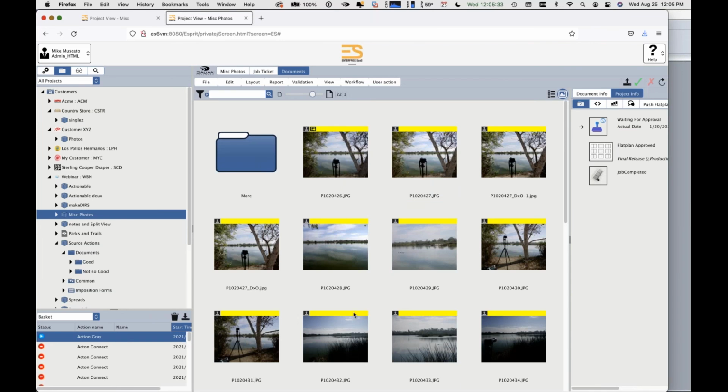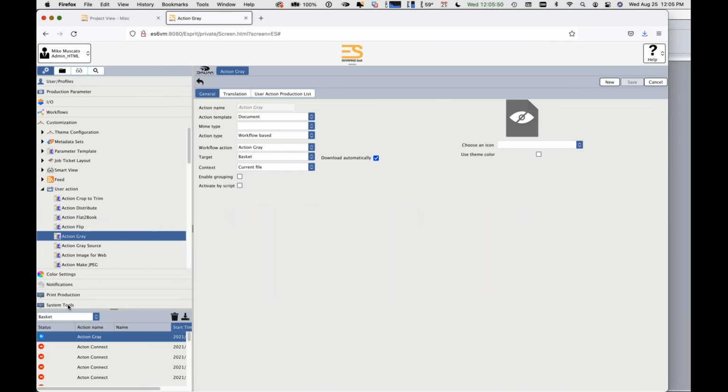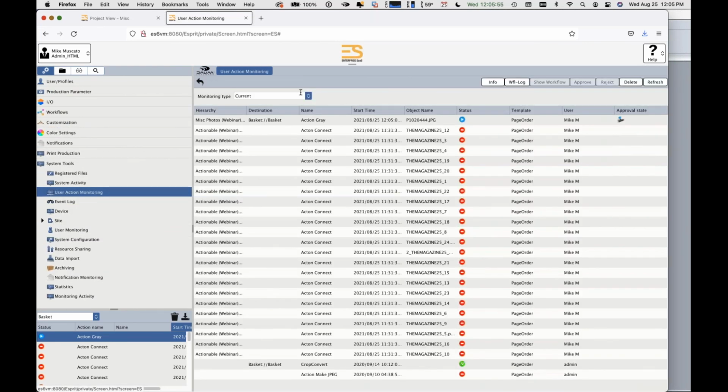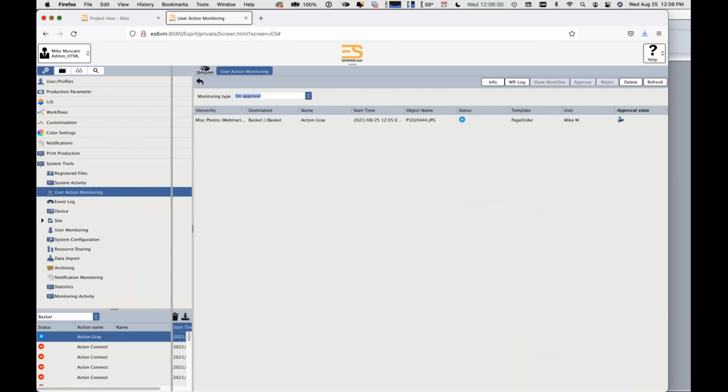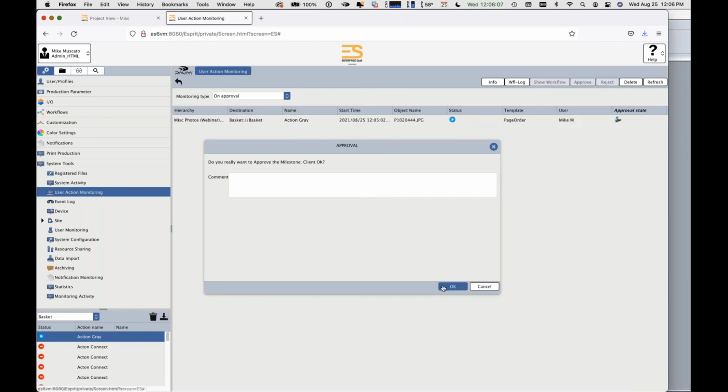And now you're left in a quandary. How do I approve it? I mean, the approval scheme in the normal project setup is not applicable to this. So then you start hunting and pecking. You go to your system tools, you go to your user action monitoring, and you notice there's an option called on approval. And there sits our guy. If I click him, got an approve option. Really? Okay, let's approve him.